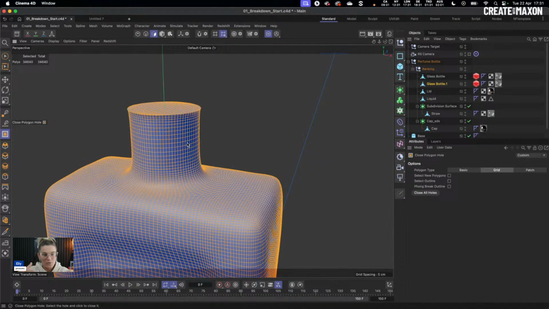But because this is going to become my liquid, I need my polygons to actually be facing outwards, like they would be if I'd modeled this from scratch. My polygons would probably be facing outwards. And this is really, really key. This is a really key takeaway for when it comes to rendering glass and liquids inside of glass.